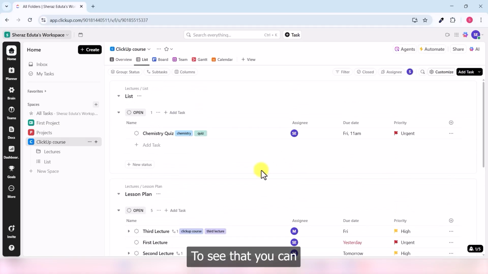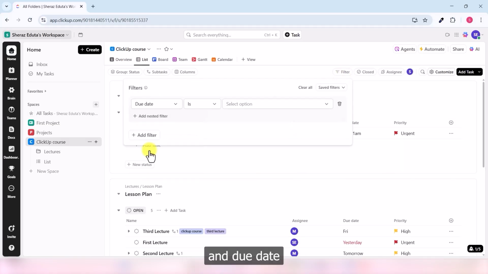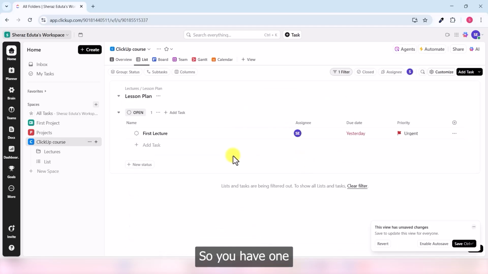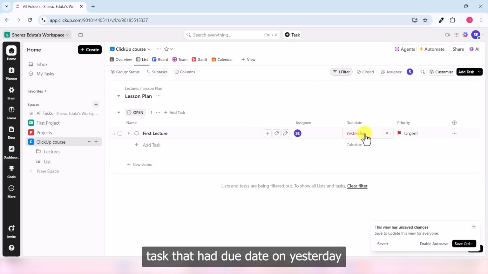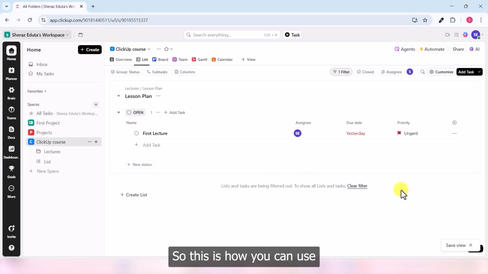To see that, you can just click in here, filter, and due date yesterday. So you have one task that had due date on yesterday and it was not completed. So this is how you can use filters to see overdue tasks.